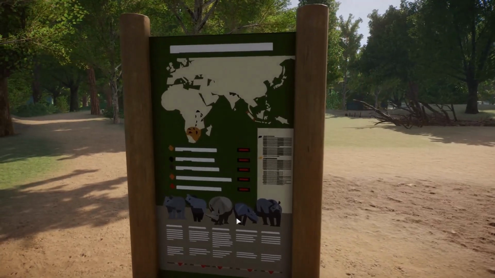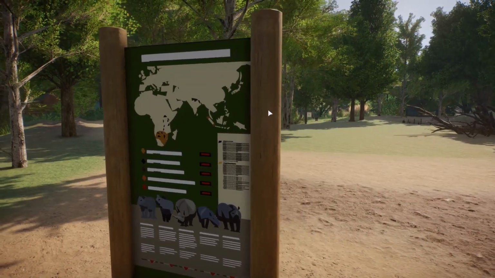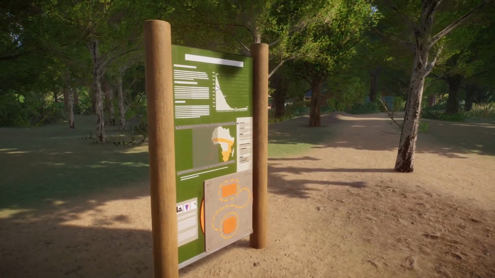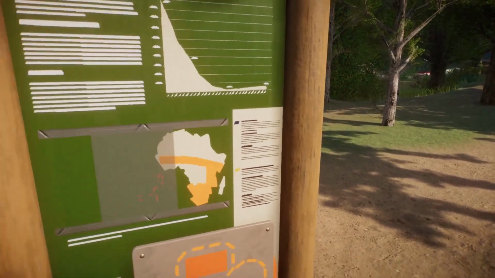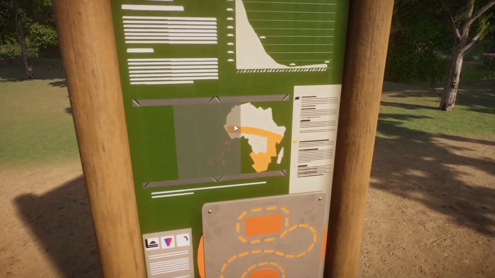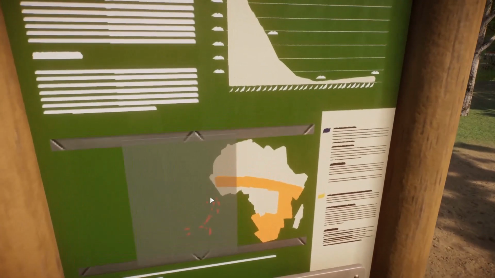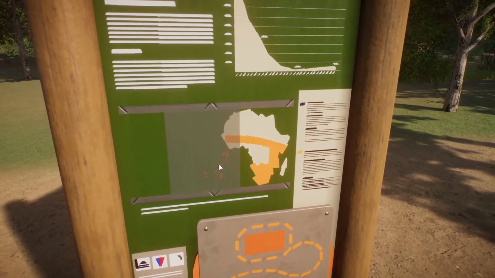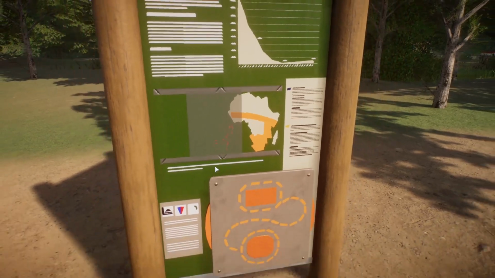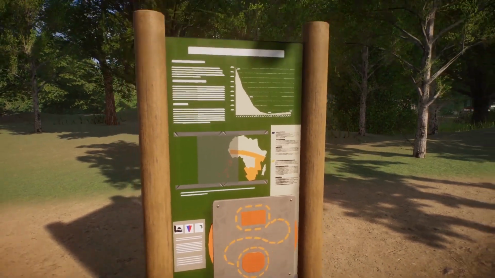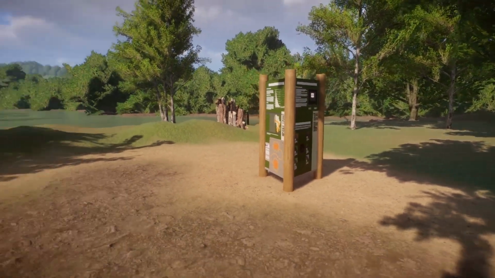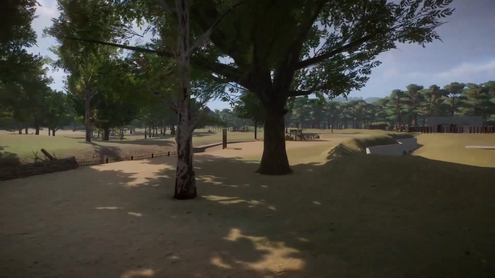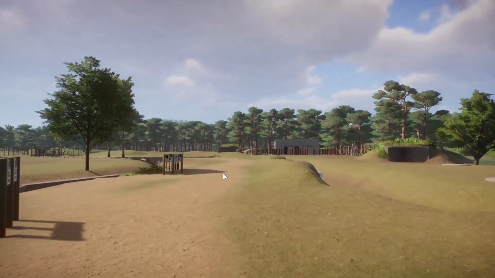Over here, we've got information about all the different kinds of rhino species in the world, and this is all about the black rhinos in Africa and how their population has declined, how their habitat and range has declined. The orange is what it used to be, and you can slide on this thing to see what their current habitat and range is. And there's all sorts of other things you can interact with and look at, and it's really quite nice.